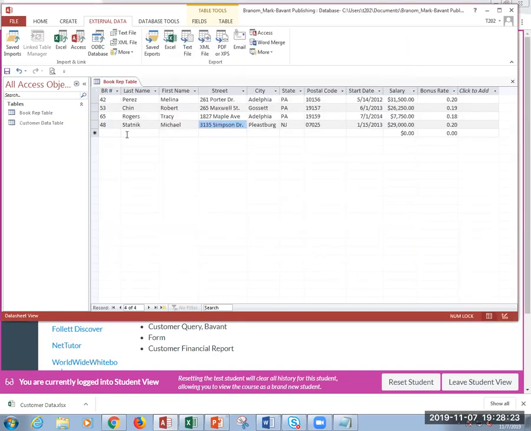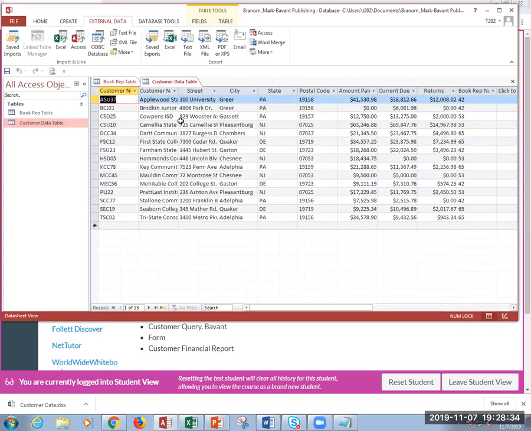And so what we've now generated is the book rep table and the customer data table. If I want to view the customer data table, I can double click it and it will show me the customer data. The customer data are the data that were in the Excel spreadsheet. The datasheet view in a database looks almost exactly the same as a spreadsheet does in a spreadsheet program. But they are not the same thing. They are similar, they're related, but they are not the same thing.